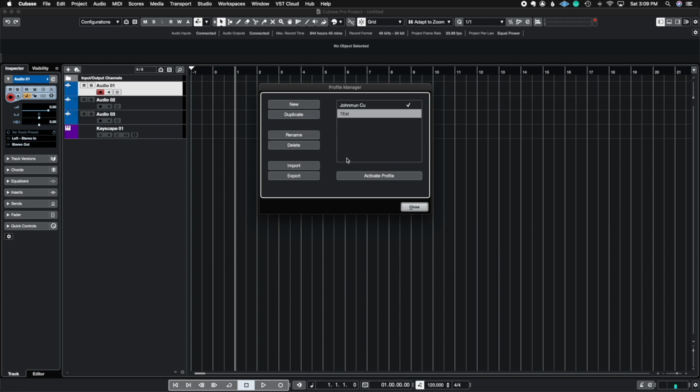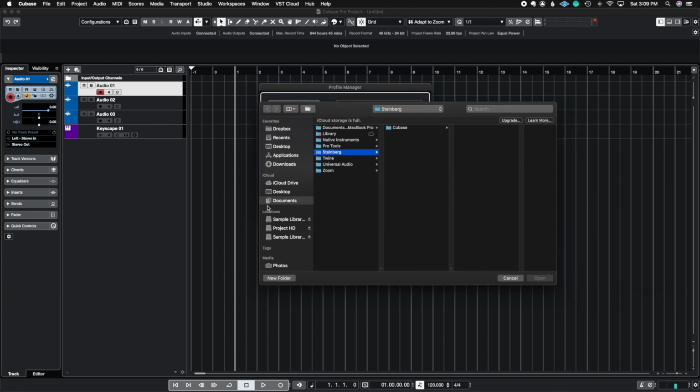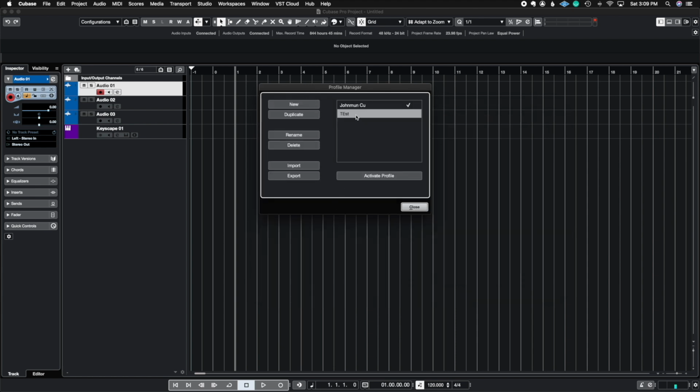Now, let's say you have it on a Google Drive and you have it, let's say, on your desktop, you can import it. If I hit Import, it's going to automatically open up this file window here, and you search your computer and browse for the file. I believe it saves as a .srf file. So you're going to find that .srf file wherever it is that you downloaded it, import it, check it, hit Activate Profile, close down Cubase, open it back up, and then you'll have all of your preferences back.